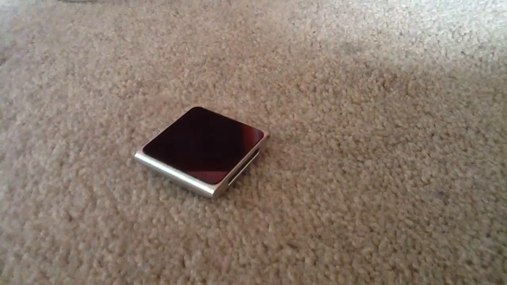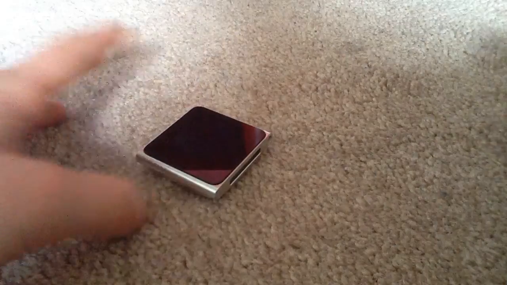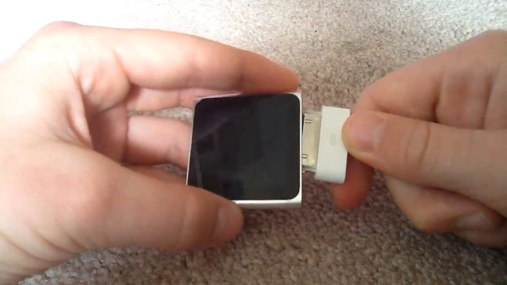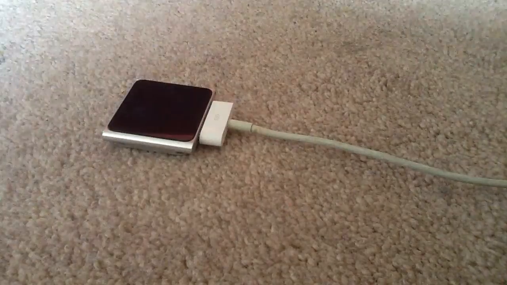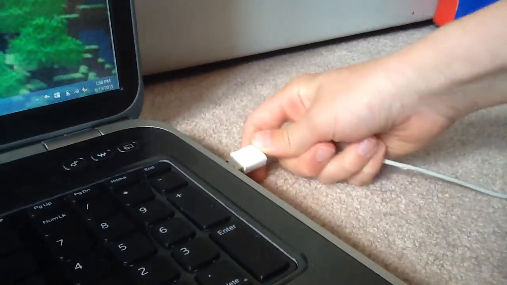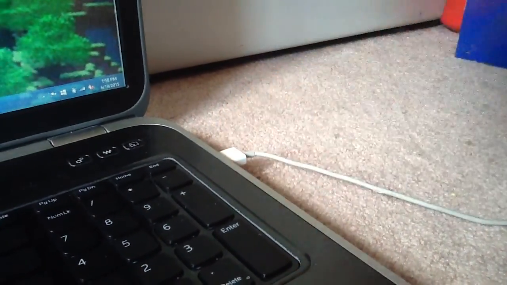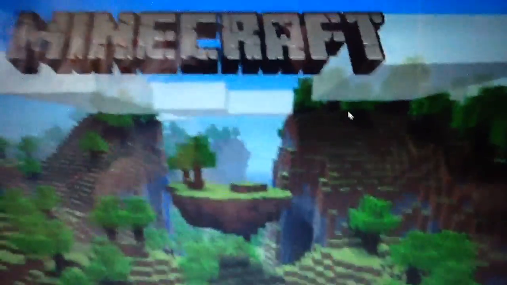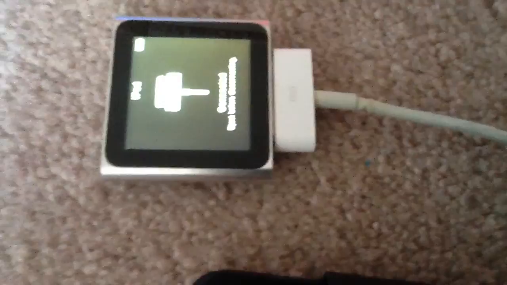First, you're going to have to take the charger for your iPod Nano, plug it into your iPod Nano, then take the other end and plug it in to your computer. When you're done with that, your iPod should be showing that.